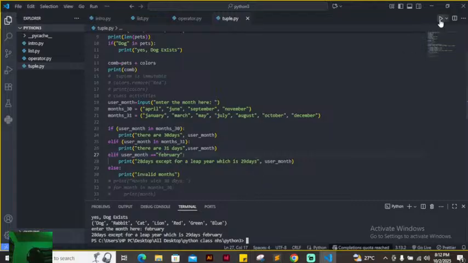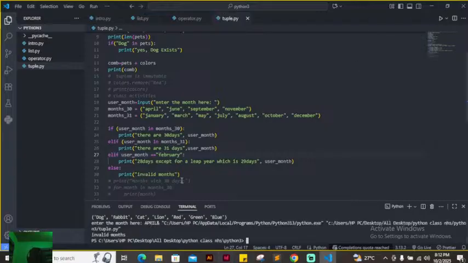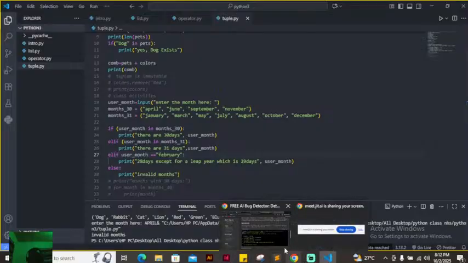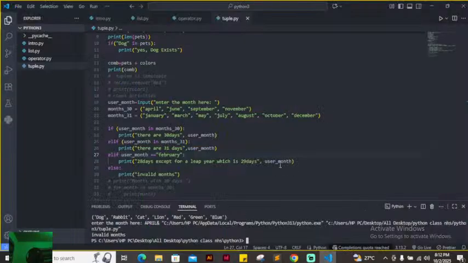So if I come here and I put in something that is not there, let me just be crazy, let me just put in capital April. I'm going to get a big fat error. All right, invalid because they are all in small letter. Please, any question?